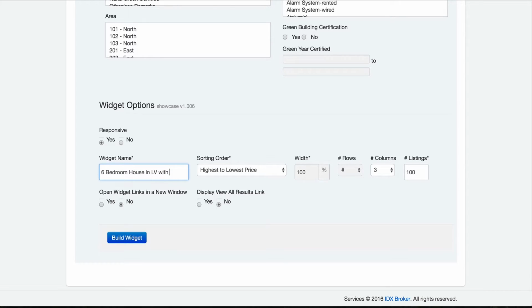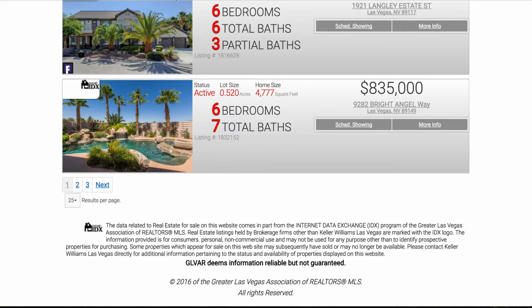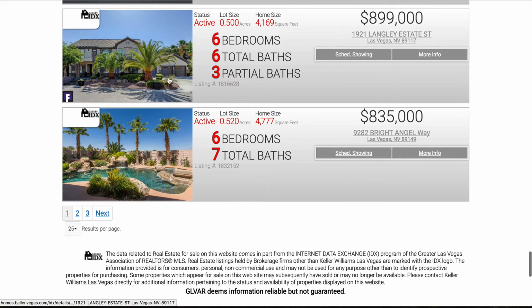6-bedroom house in Las Vegas. Nobody sees this widget name, with a pool and 3-car garage. I'm going to sort mine from lowest to highest. And now here, number of columns changes the size of the boxes. Okay, I'm going to show you the size of the boxes in a minute. But like this here, it's going to look a little bit different when we put our widget in.